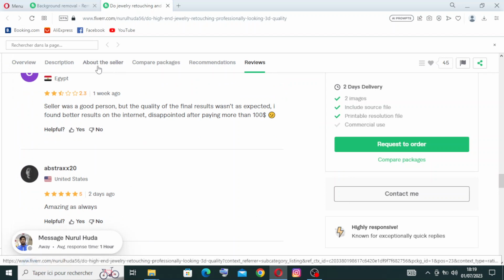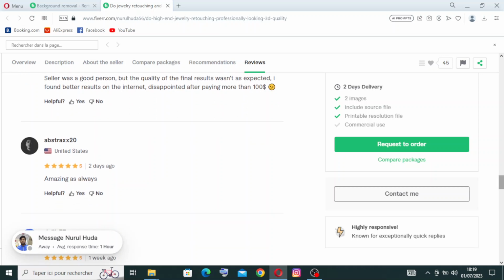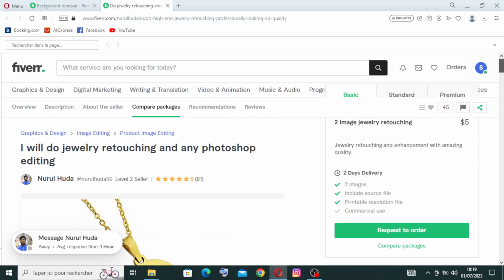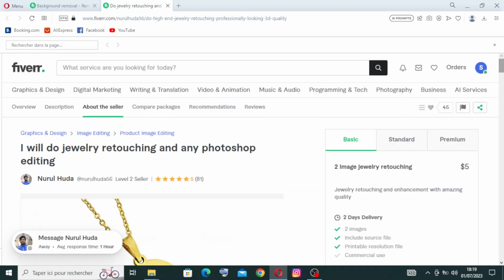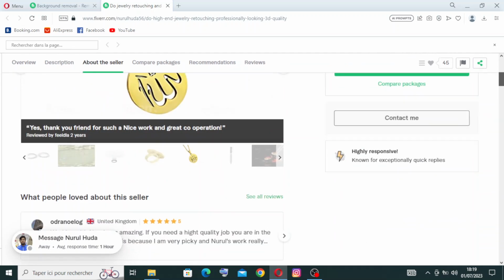For example, this one here says that the seller was a good person, but the quality of the final result wasn't as expected. I found better results on the internet, disappointed after buying for more than $100. Okay, that means they can tell you about the final result to see if you want to buy or not.